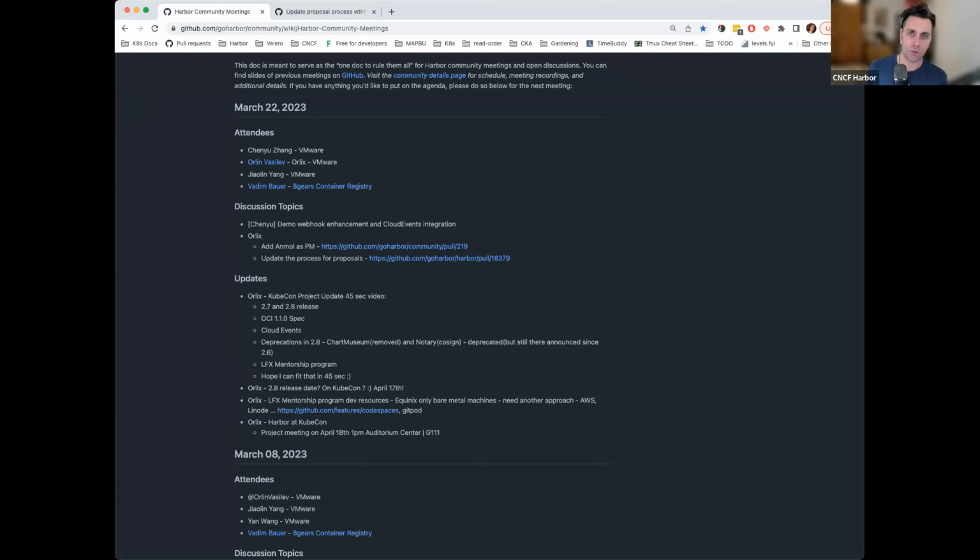In my opinion, that would be super helpful for many folks that are relying on ChartMuseum for now. Once it is removed, I think everyone will need a way to migrate all the Helm charts to OCI. And if we can do it from the Harbor community side, as you said, it would be fantastic. So thank you for that.